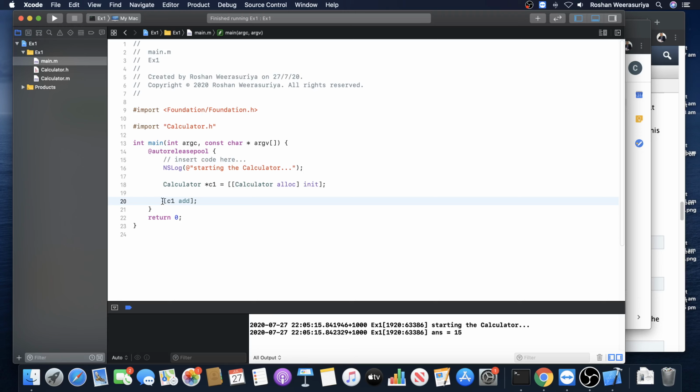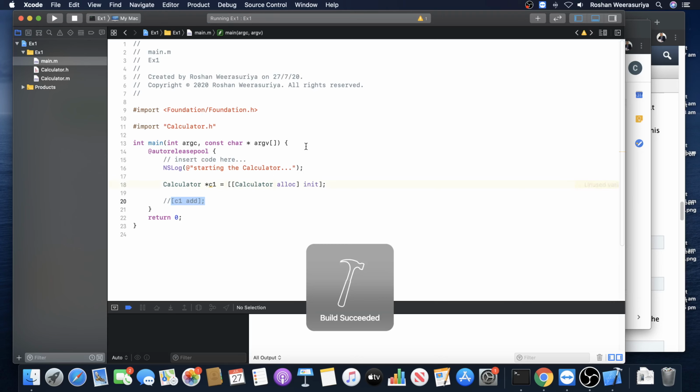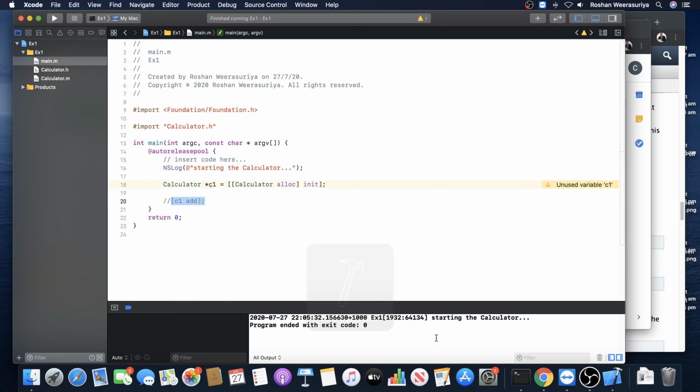I will show it to you. Now if you don't call the add method, so if I comment this line, you can put two slashes and comment. When you comment, the line will not work. If you run this, it will say only starting. It's not showing the answer because I'm not calling the method.